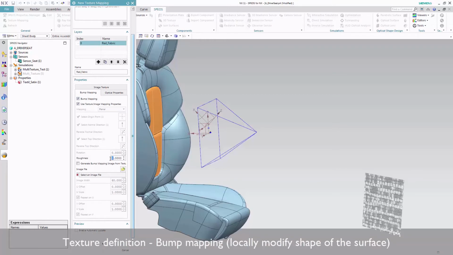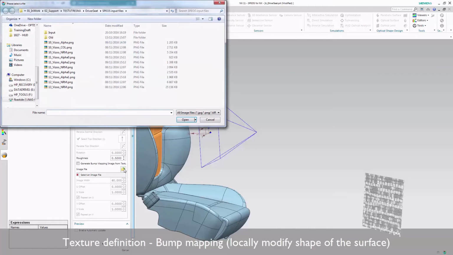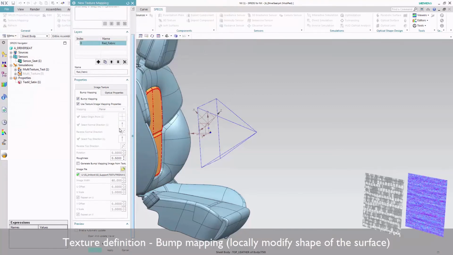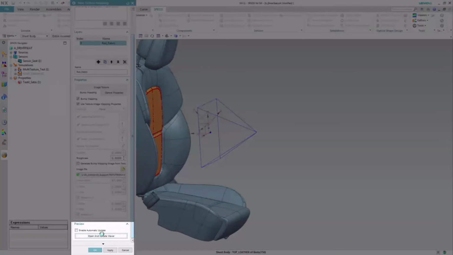You can define the bump mapping using the same process. It is possible to apply the same mapping properties as the image texture, or not. The bump mapping will modify locally the normal of the surface.